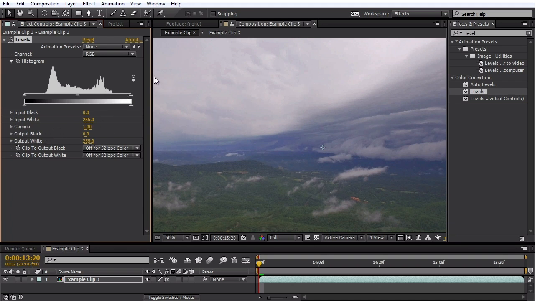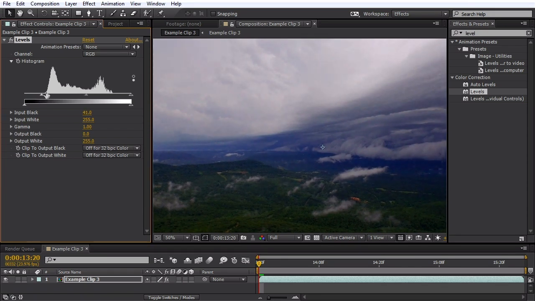So what we need to do is tell the levels effect where our blacks and our whites are, basically where the brightest white is and where the darkest blacks are. So we can do this by pulling up the input black tab here on the end. I'm just going to pull this up right around the fall off area on the back end of the histogram.